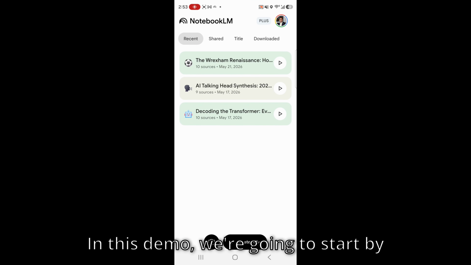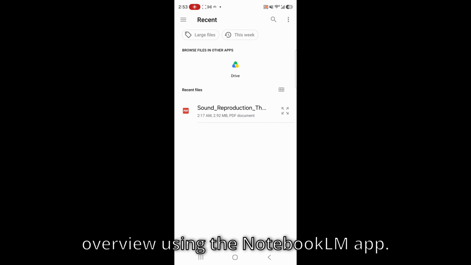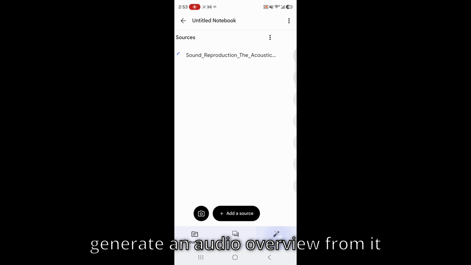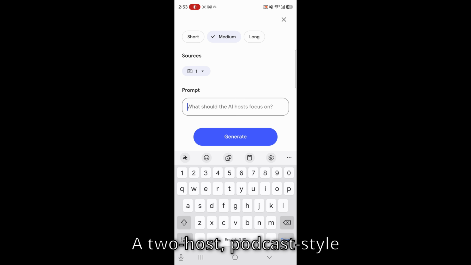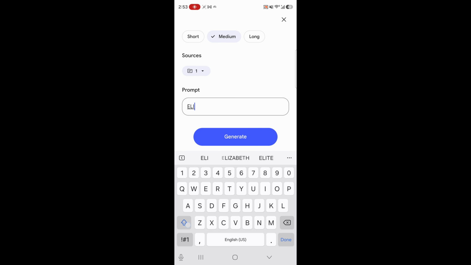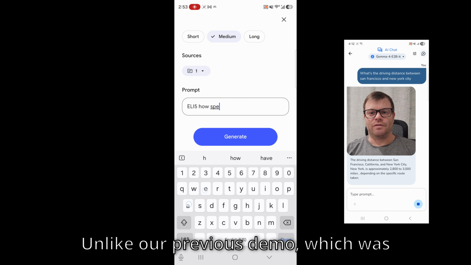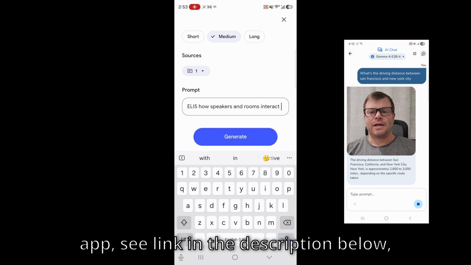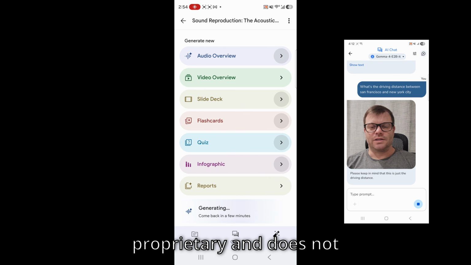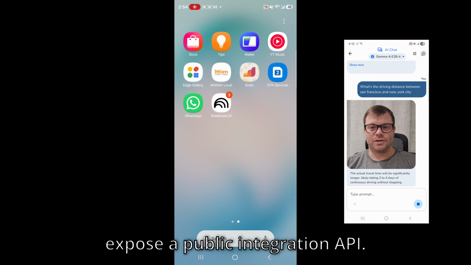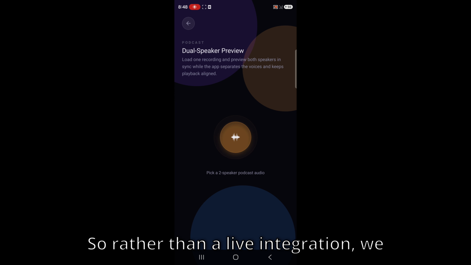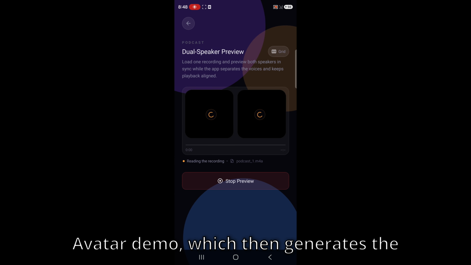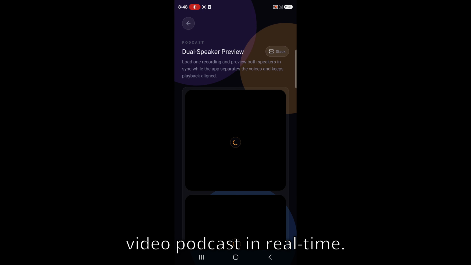In this demo, we're going to start by generating an audio overview using the NotebookLM app. We input a document into the app and generate an audio overview from it, a two-host podcast-style dialogue summarizing the content. Unlike our previous demo, which was directly integrated with the Google Edge AI Gallery app, see link in the description below, the NotebookLM app is proprietary and does not expose a public integration API. So rather than a live integration, we pass the generated audio overview into the Ittiam avatar demo, which then generates the video podcast in real time.